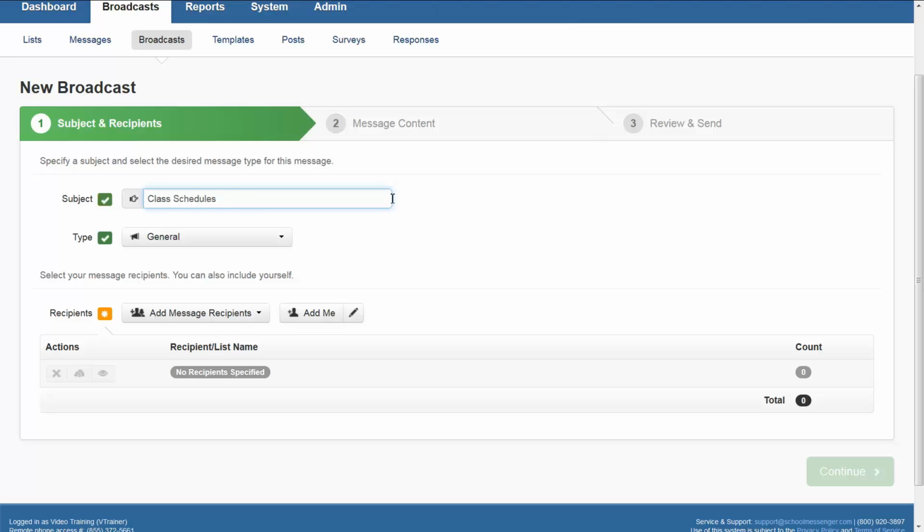There we go. So let's just make this test broadcast about class schedules. And you can see once I've got the subject typed into the field, the little orange asterisk has now become a little green check mark. That's what we want. Next, you'll choose the broadcast type.